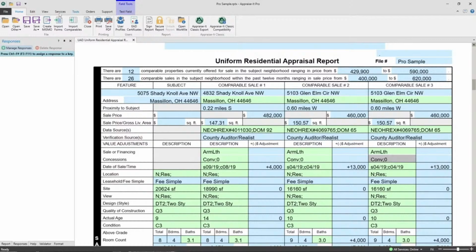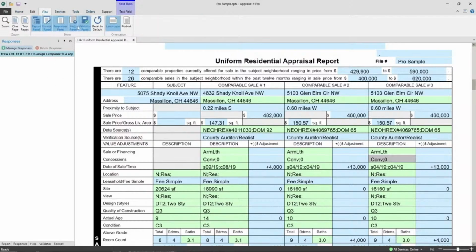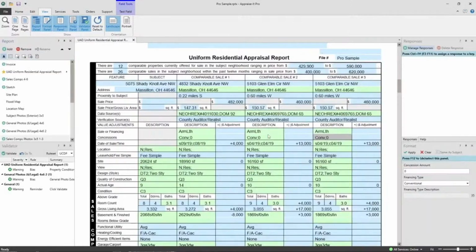Now, if you mess this up while you're trying this, all you have to do is come over here to View, then select Reset to Default, say yes, and it's going to put everything back the way it was. So play around with this, knowing that if you mess something up, all you have to do is click on Reset to Default, and it'll put everything back the way it was.